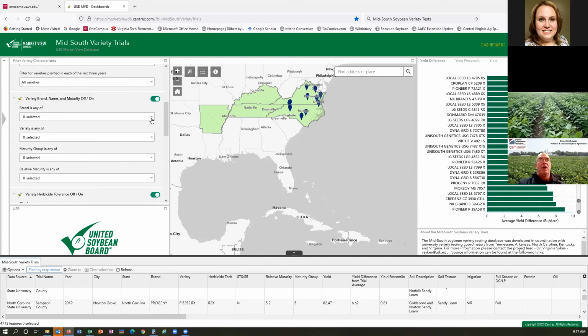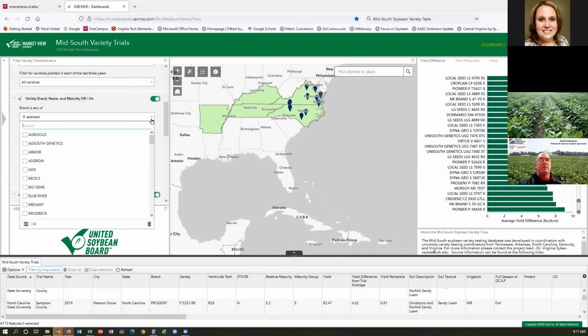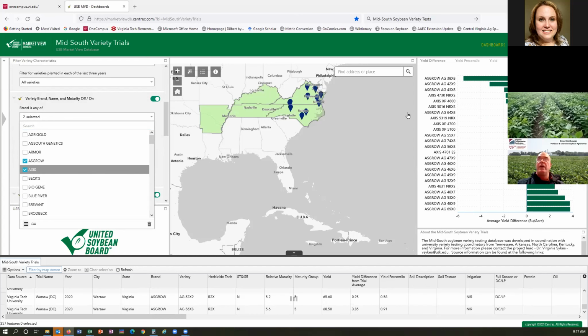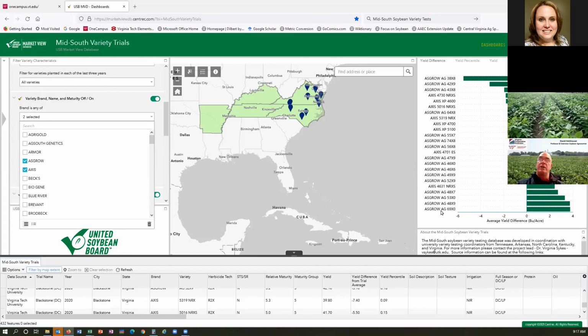Now, here's what I like. Most growers that call me say, well, which varieties should I plant? I say, well, who are you dealing with? Tell me the companies that you're dealing with. They may say Asgrow, Axis. And when I do that, now you're only going to see the Asgrow and Axis varieties there. Beck, we don't deal with Beck. One of your agents, give me another brand of varieties and we'll check that.